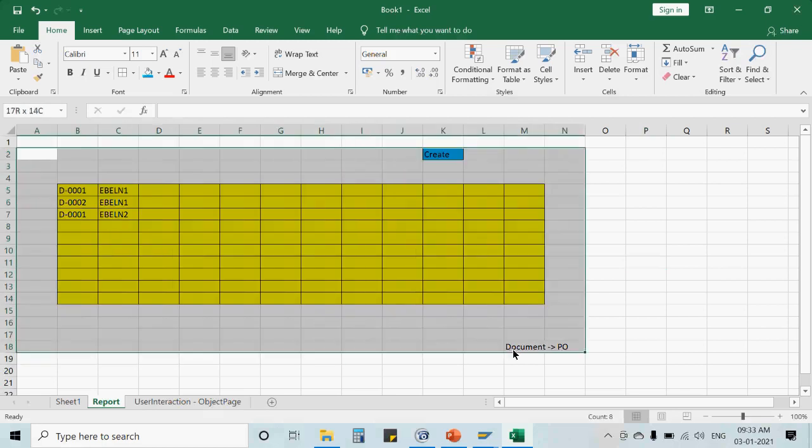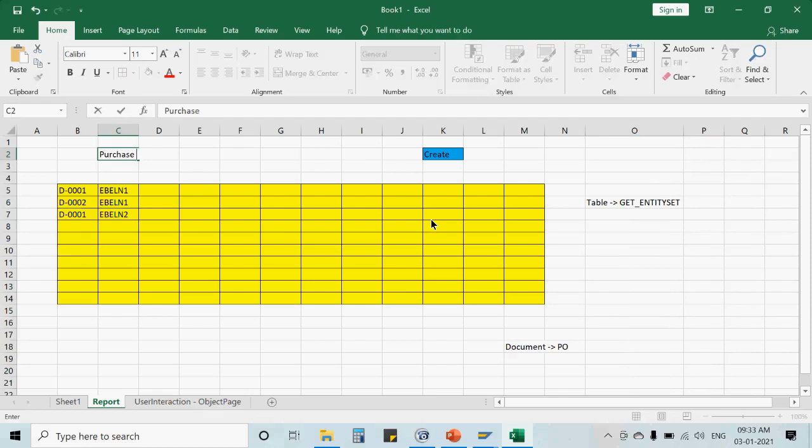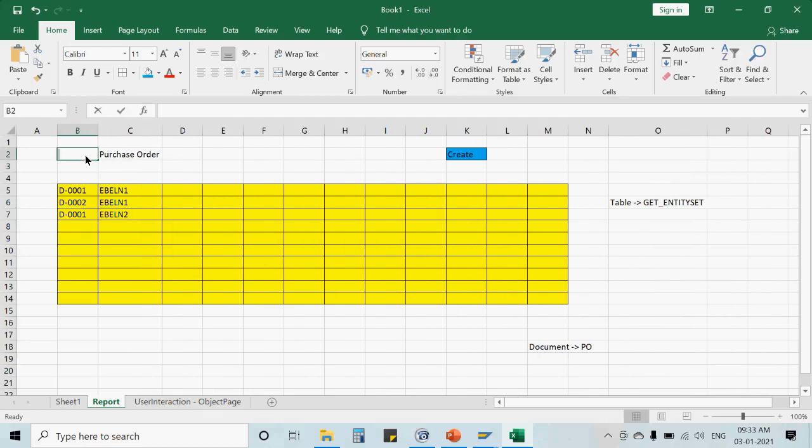Over here he wants a dashboard. For this dashboard, my ultimate target would be, in whichever table my data is getting stored, I want all the information from it. So it means I would be using get entity set for it. My report can have multiple filter parameters. Let's say my report would have a filter parameter for purchase order.